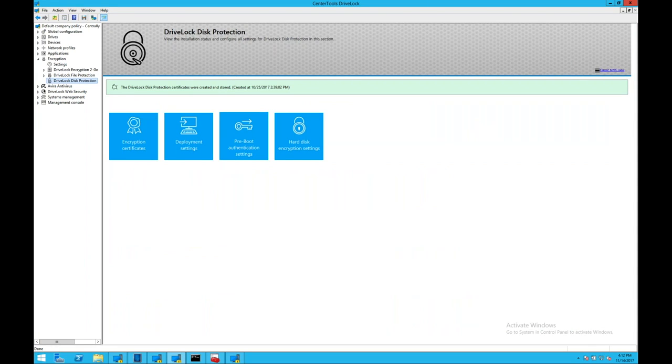Today I'd like to introduce you to the disk encryption options contained in the DriveLock security platform. DriveLock has many options to provide encryption. These include full disk encryption. This would be used, for example, with an internal hard disk on a laptop or a desktop machine.